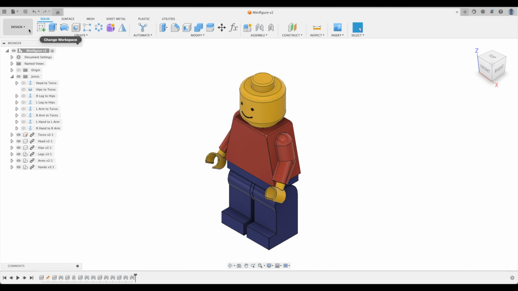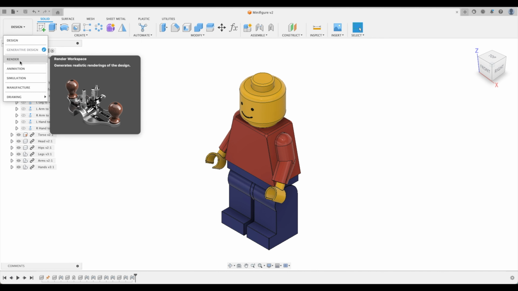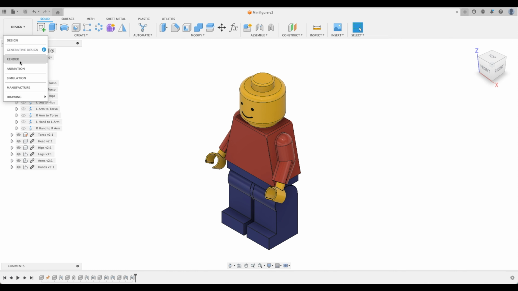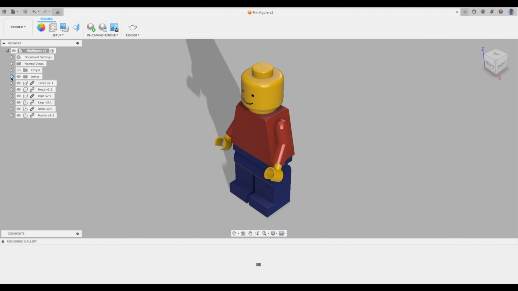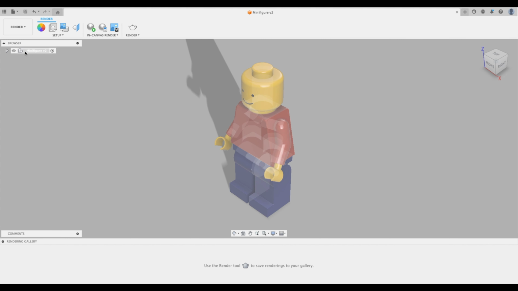So let's do that. Let's go into our workspace selector and select render. And here you can see the description of this workspace is generates realistic renderings of the design. Great, and we can actually hide all of our different assembly features there. So getting started, you can see that there are really nice light features here. The rendering has already begun.